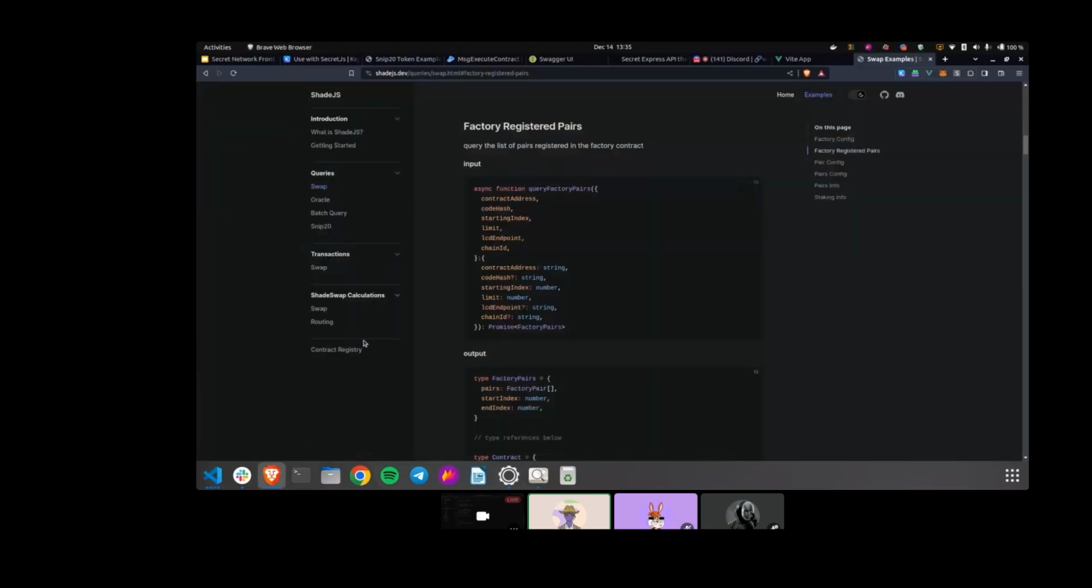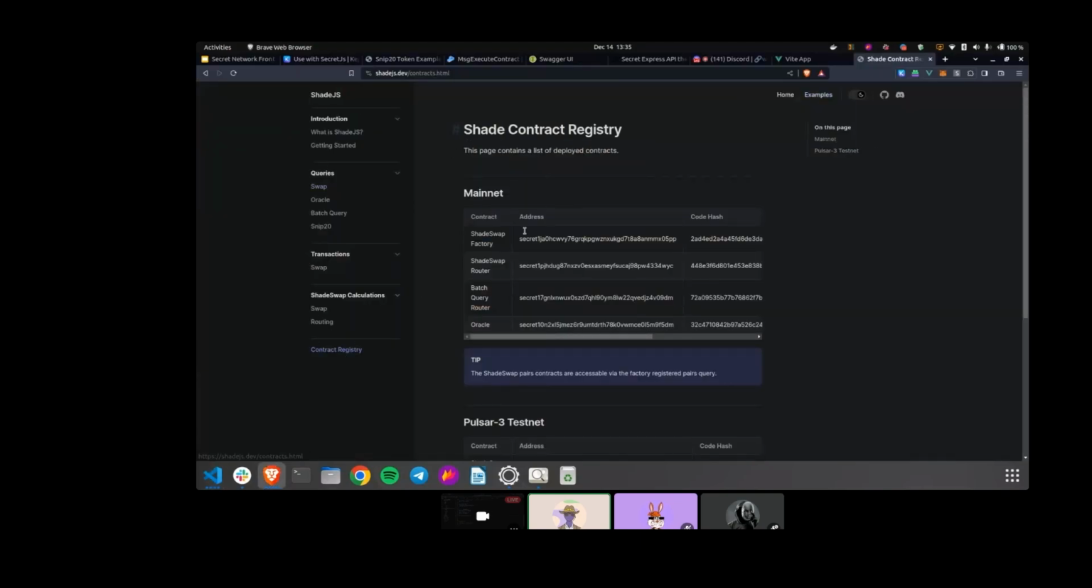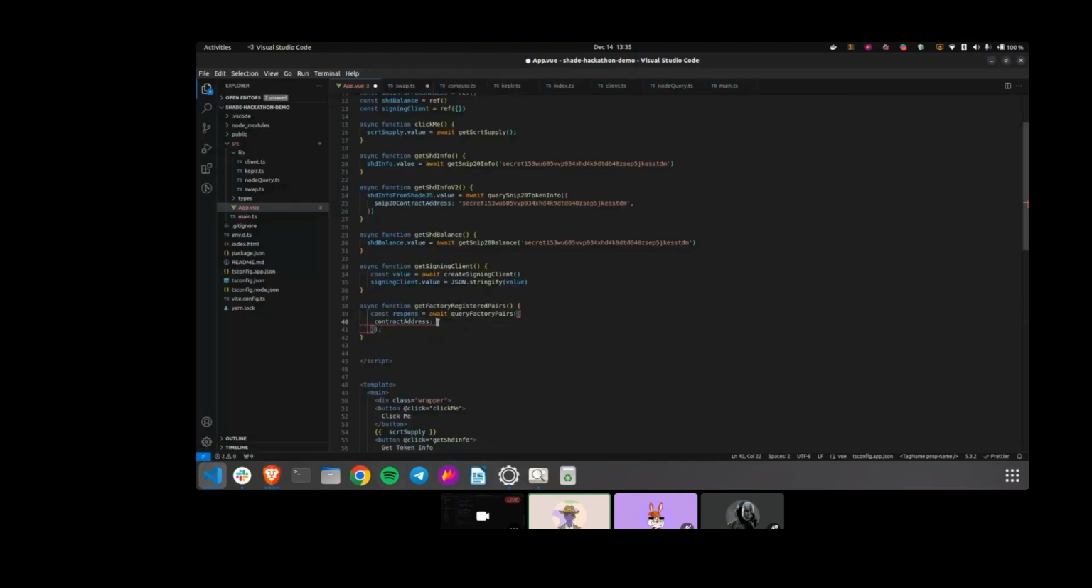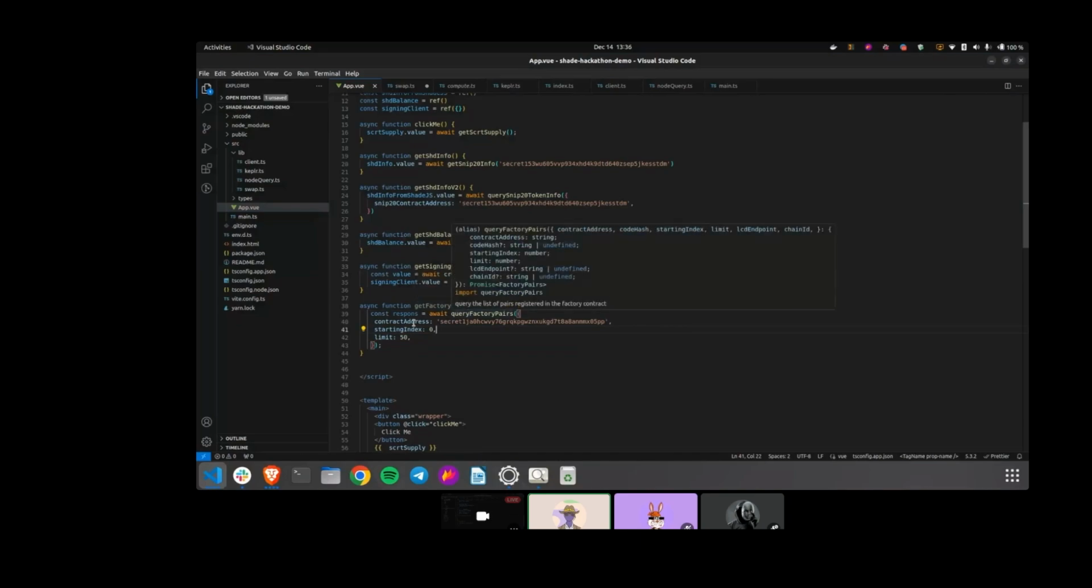Inside of ShadeJS, we have a list of contracts here in the contract registry. So we're going to be working with this Shade Swap factory contract. Paste that in. Limit: we're going to return, I think it should get all of them. I think we have more than 50. Starting index, I think maybe zero should be all we need.